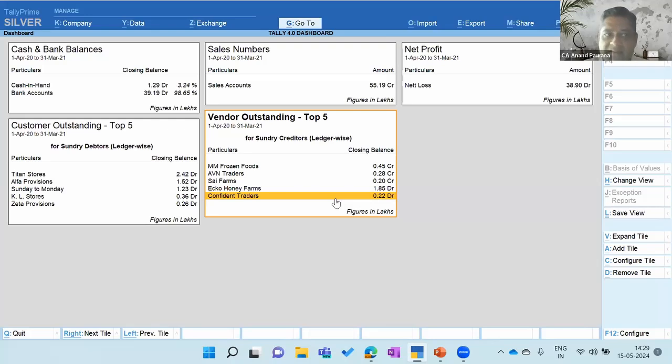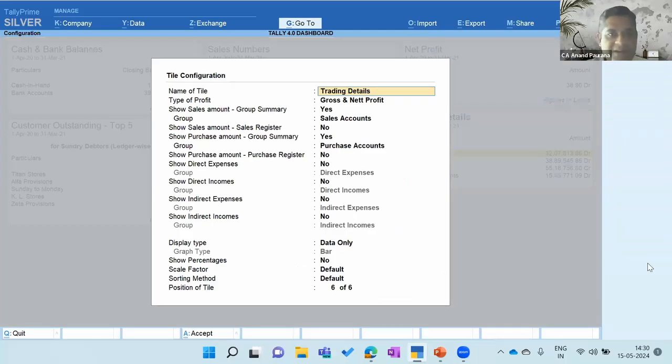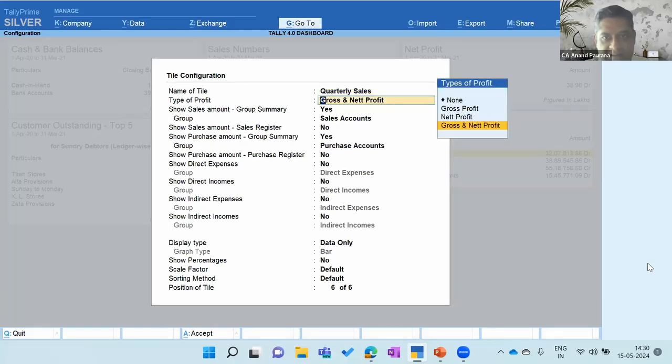Now let me say that I've done the sales number, but I want to see how this 55 lakhs of sales is happening quarter on quarter. So again, I can say add tile. Let me add maybe trading details. Not sure. Let me just try. Configure tile. I would say quarter, sales, say none.